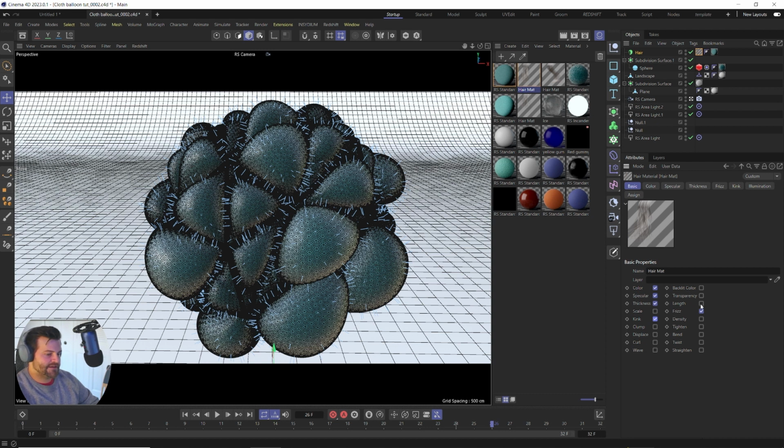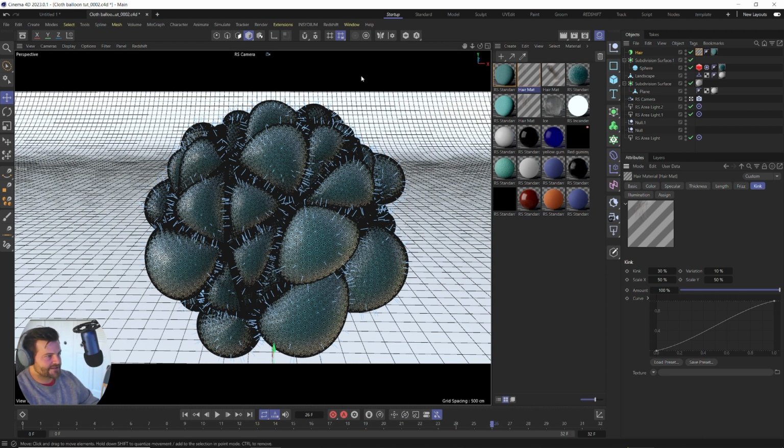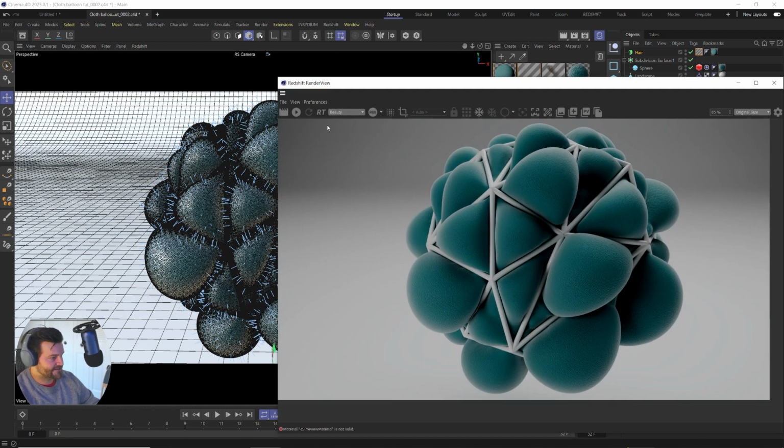We'll go to length and double click, see how it adds these tags up here. So we'll go to thickness. We'll change the root of this down to like 0.25, so it's not quite as thick. Go to the length, up the variation to 50, and the length to 50. Okay, so now we have some that are longer than others. Frizz amount, 50. Kink amount, 30 and 10. These are just kind of arbitrary values that are there to add some randomness to this. So now let's hit render on this.